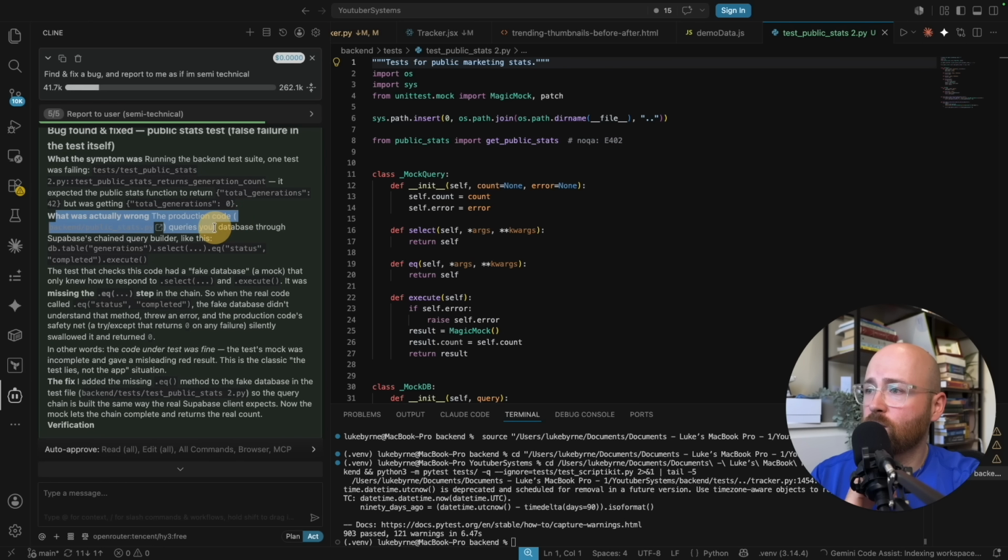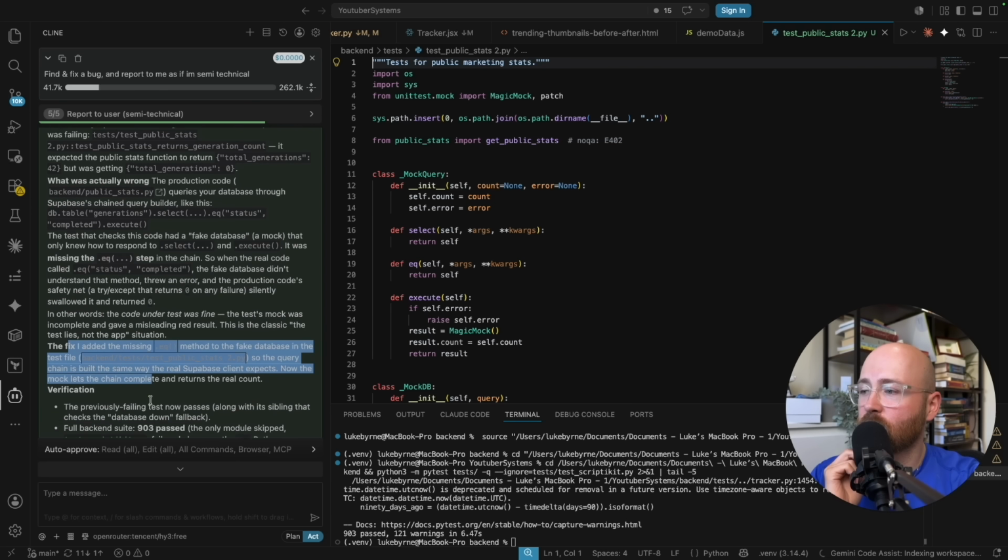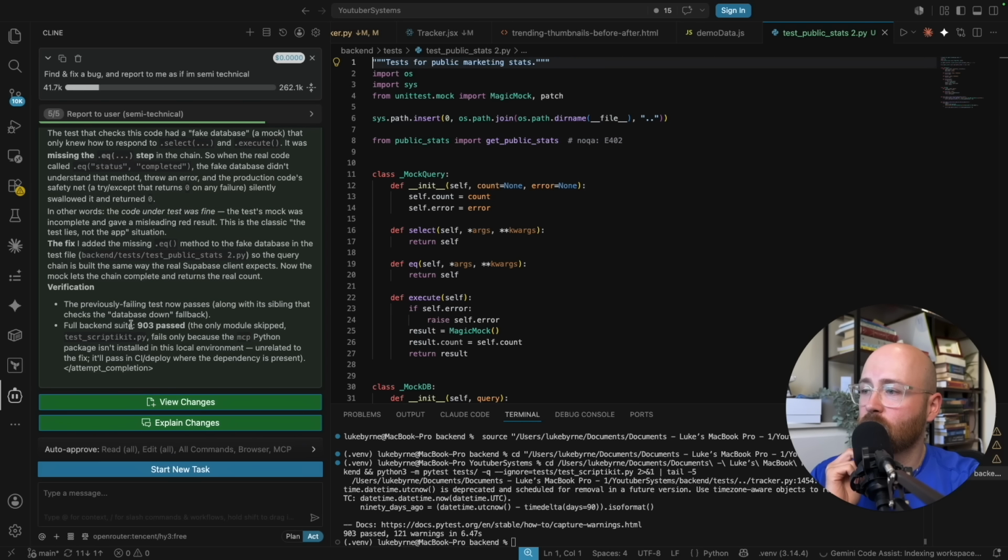The production code queries your database through Supabase's chained query builder. The test that checks this code had a fake database that only knew how to respond to something. It literally had a fake test. Oh my gosh, that's crazy. The fix: I added the missing EQ method to the fake database. It's now ready to go. It's then verified it with the full suite.